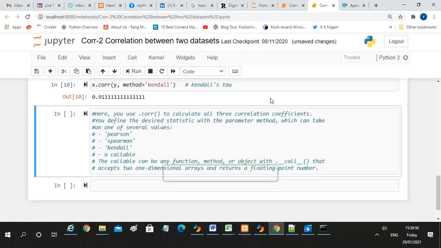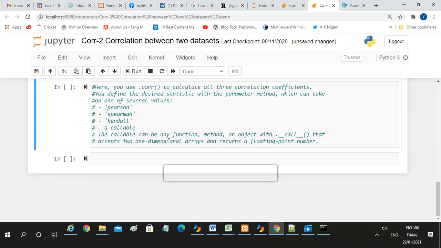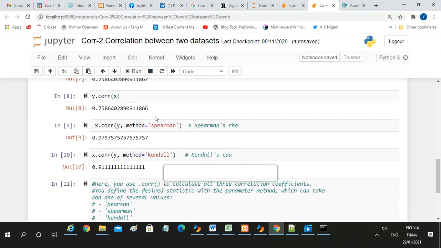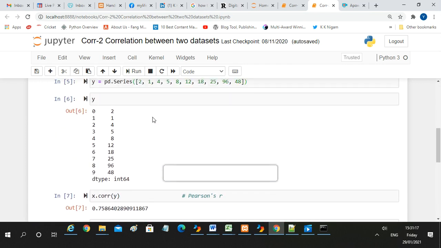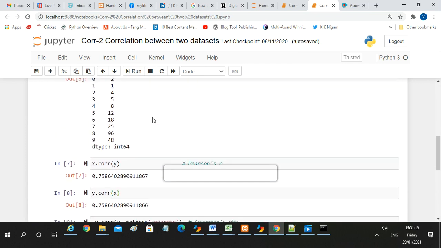Now here you use .corr to calculate all the three correlation coefficients, and you define the desired statistic: what is the method that you want to use, whether Pearson or Spearman or Kendall. These are all callable, we have called them, and then you get the results as shown here above. So that is how you can calculate your correlation coefficient between x and y, two different variables. Right? Thank you.